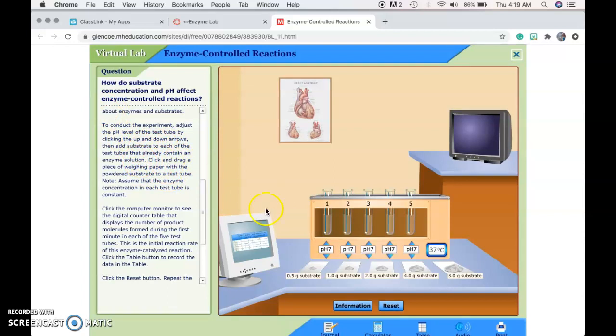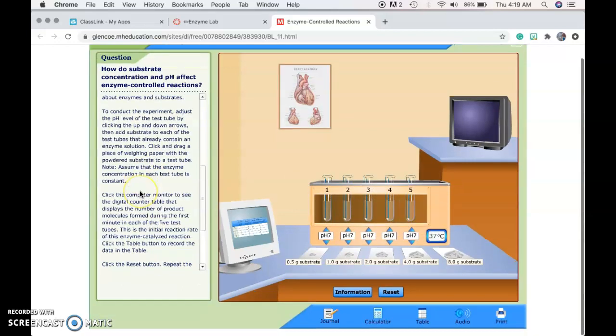Next, you're going to add the substrate to the test tube so you can pick them up and move them. Click and drag the piece of weight paper with the powder substrate. So you're adding the substrate to these test tubes that have the enzyme in them, and you're assuming that the enzyme concentration is the same for all 5 tubes. So I have the same solution, I have the same amount of the same enzyme all in here.